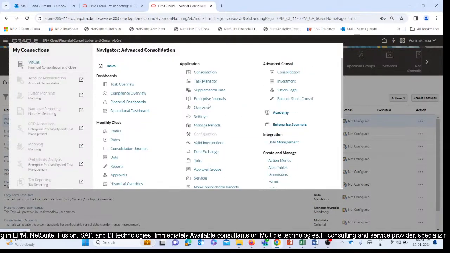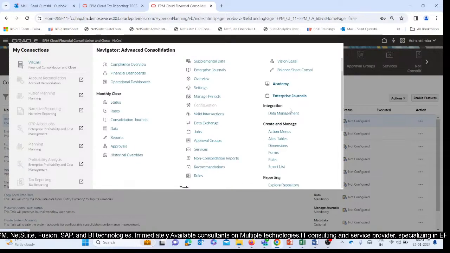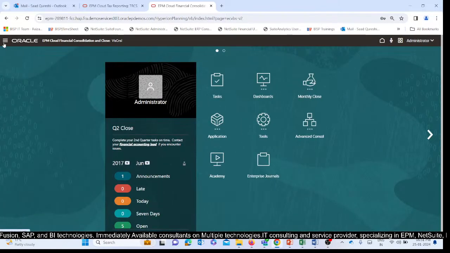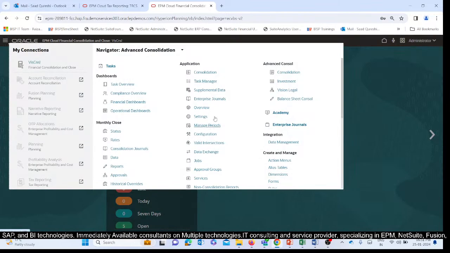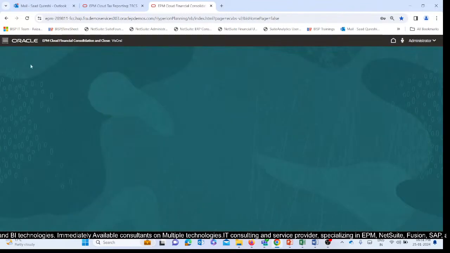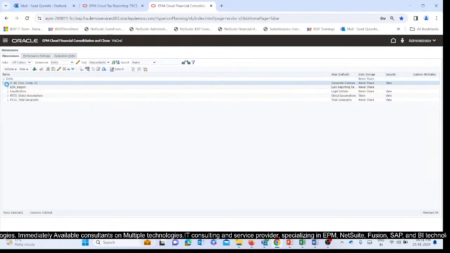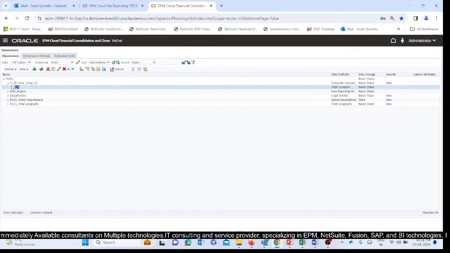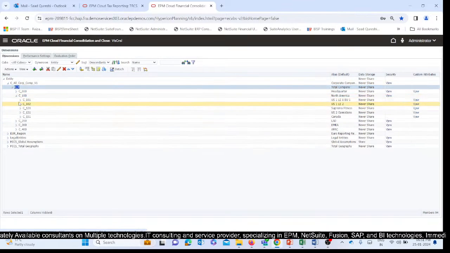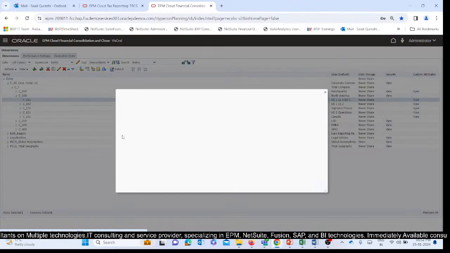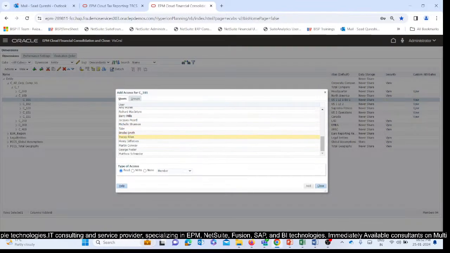So let me just go to overview. I will go to dimensions now and give the access for those particular entities. I will go to entity, and the entity which I need to give access to is C_101. I'll simply go over here on assign access. I'll click on add, and the user that I've created, Tabby, I will select.